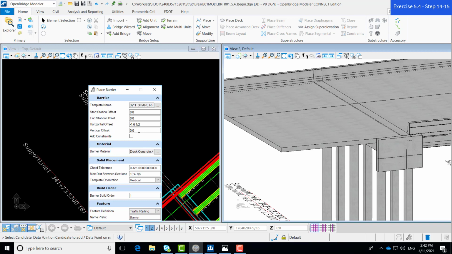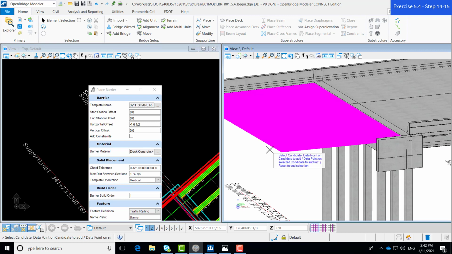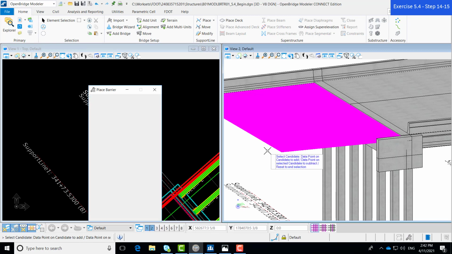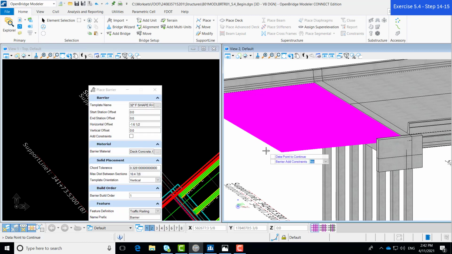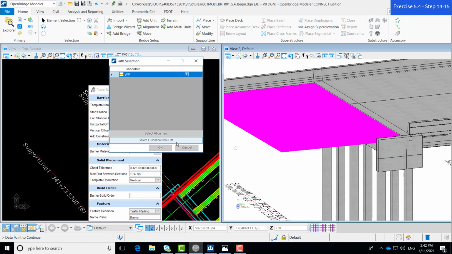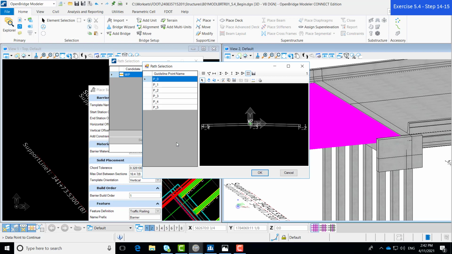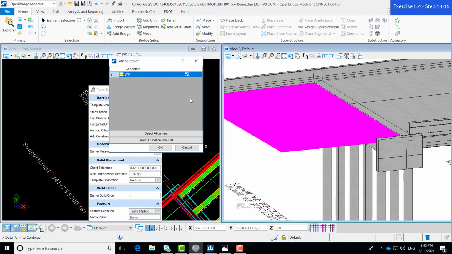So we've done that, and we want to select our 28-foot section of the approach slab. Right click, left click. We want to select a different point because we're on the right edge. We want to pick this point 1. That's up here. OK. And OK again. And the barrier's in.